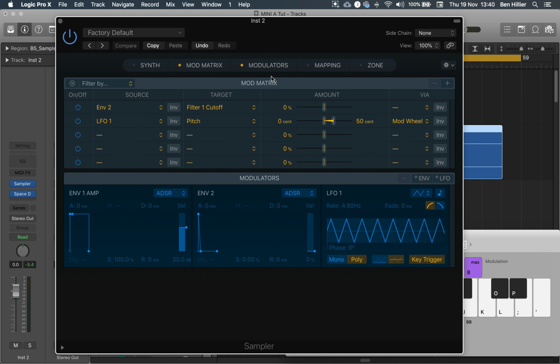So modulators are something that makes something else move. As an example, I've got an LFO here, which is a low frequency oscillator. Basically what happens is it makes something move up and down kind of like this, and we could affect, I don't know, the volume. We could make the volume go up and down. Okay, so let's do that.